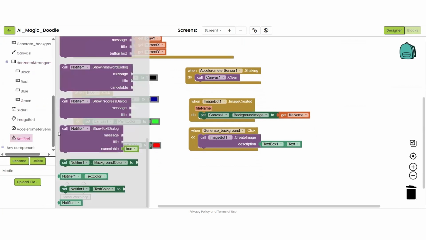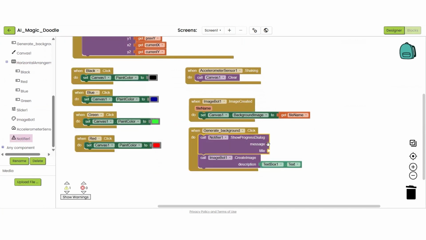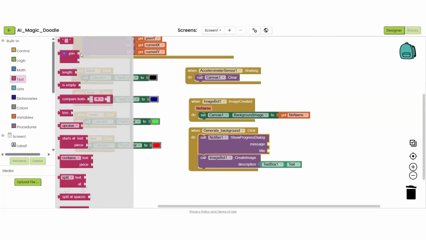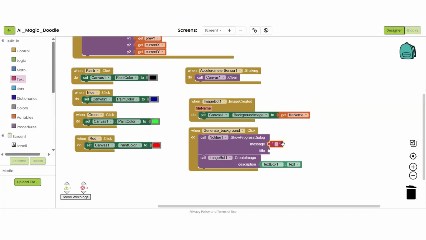So I'll take a block here. The block is saying show progress dialog. You can write a message and you can give it a title. In this case, I'm going to write one message. The message is generating image. And again, I can type a title, which could say, please wait.